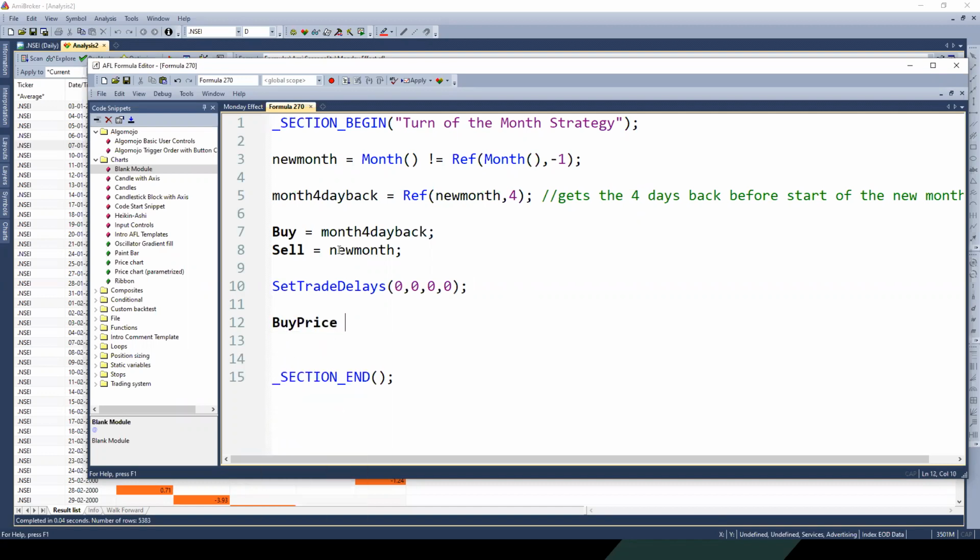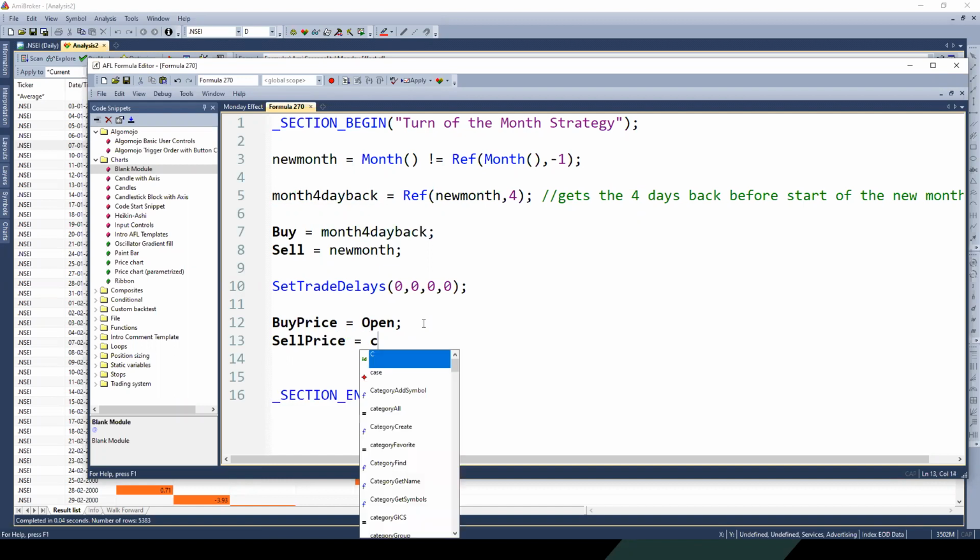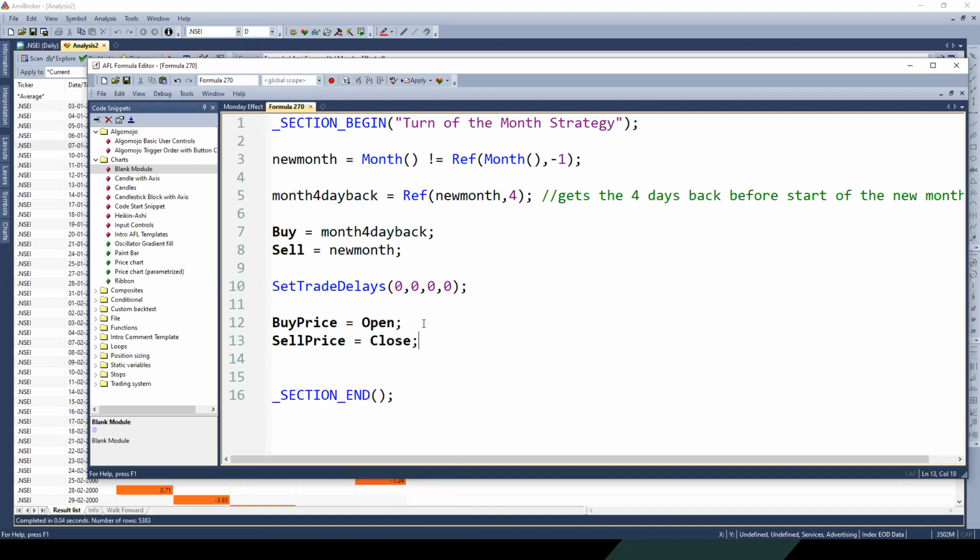Then buy price, I'm going to buy at the opening of the day. When Monday, 4 days back, is starting, what is the opening price? That is going to be my entry price. And sell price is at the close of the first day. That means the current closing, on 1st of September, is where I'm going to close my position. So the close of the candle is what I'm going to sell. But when I'm buying, I'm going to buy at the opening of the day 4 days before the month end. That is my entry point here.